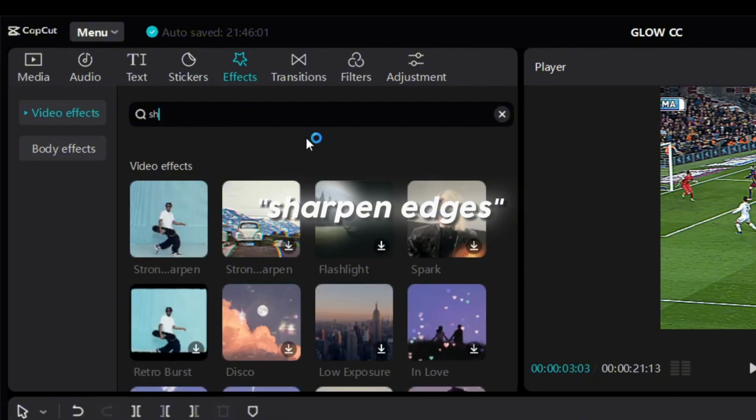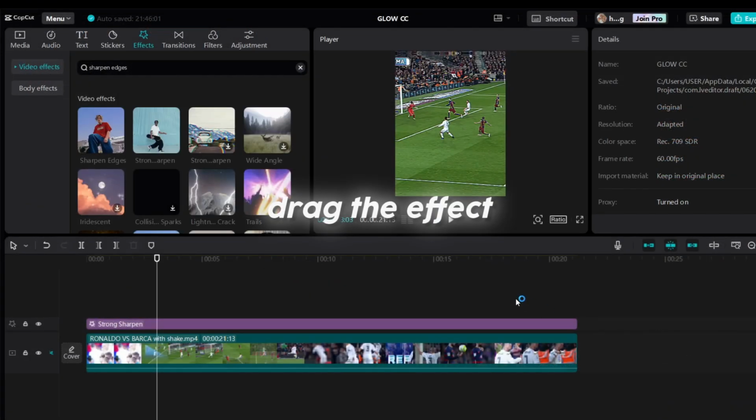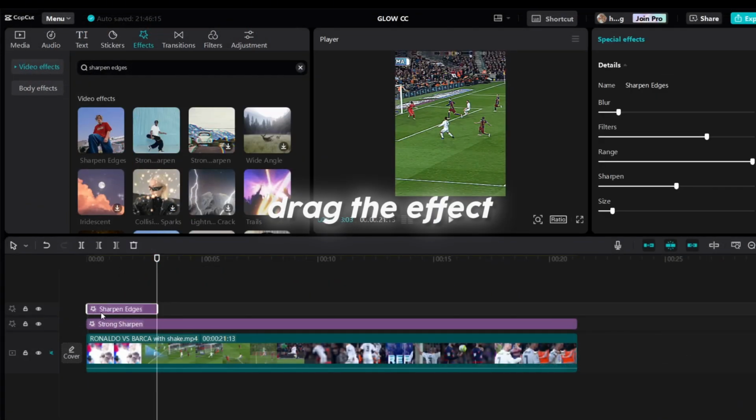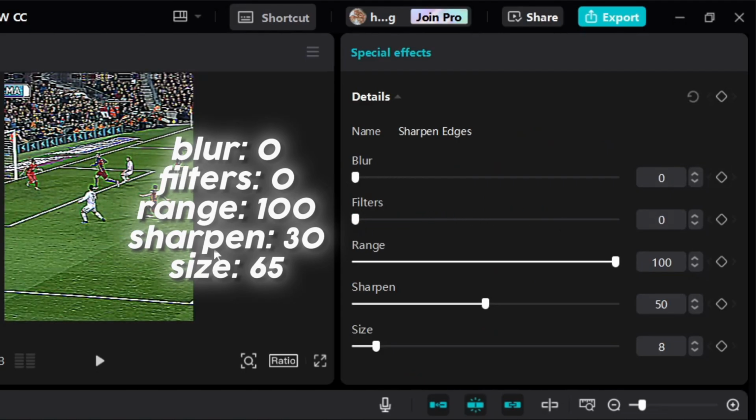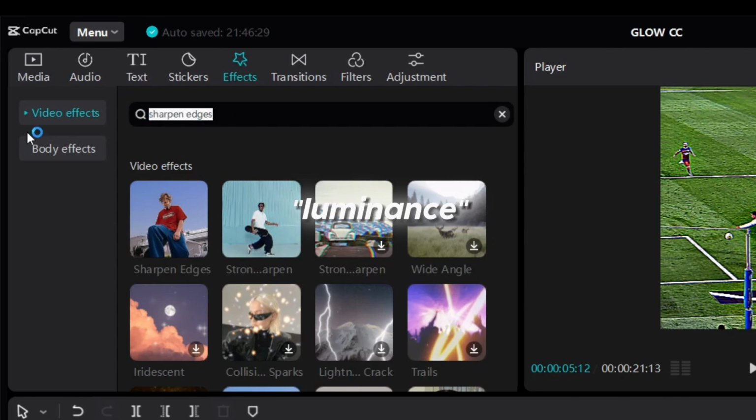Sharpen edges. Drag the effect. Scale it. Blur, 0. Filters, 0. Range, 100. Sharpen, 30. Size, 65. Luminance.